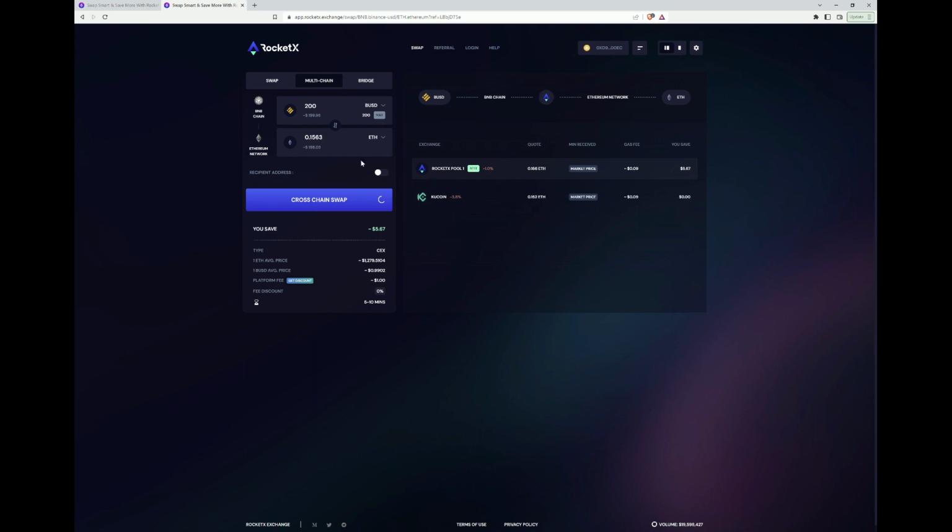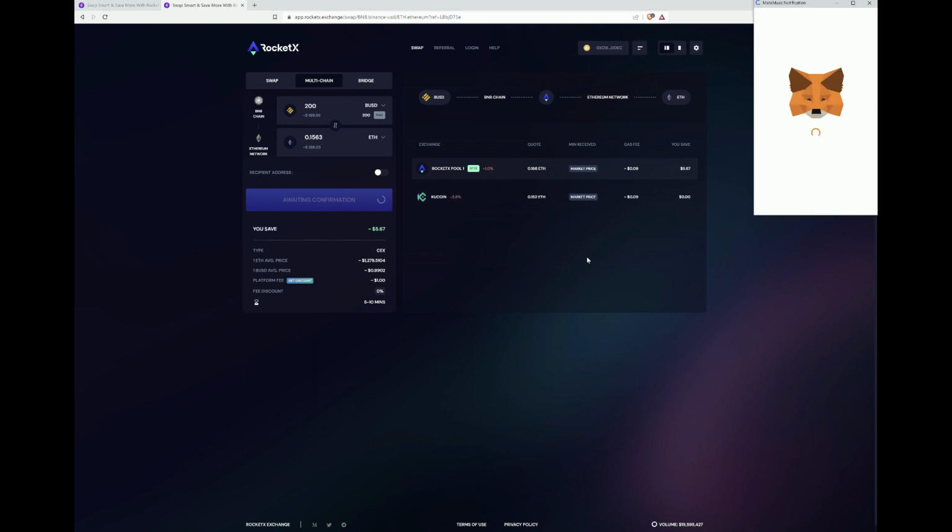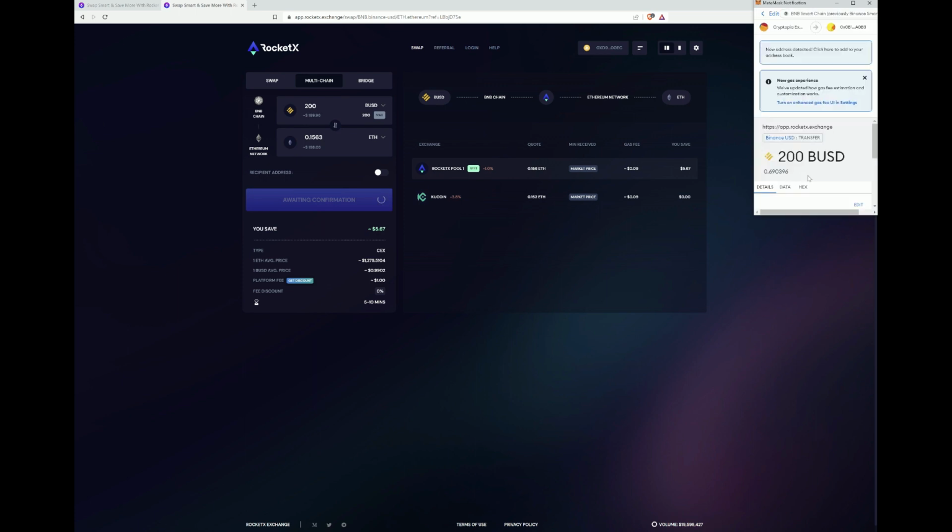So now that we've got everything selected and looked at everything, and made sure this is what we want to do, we're going to hit cross-chain swap. I'm going to agree to the terms and conditions. We're going to approve the transfer. And now it's conducting the transfer. MetaMask is going to ask us to complete the transfer. I'm going to go ahead and click confirm.